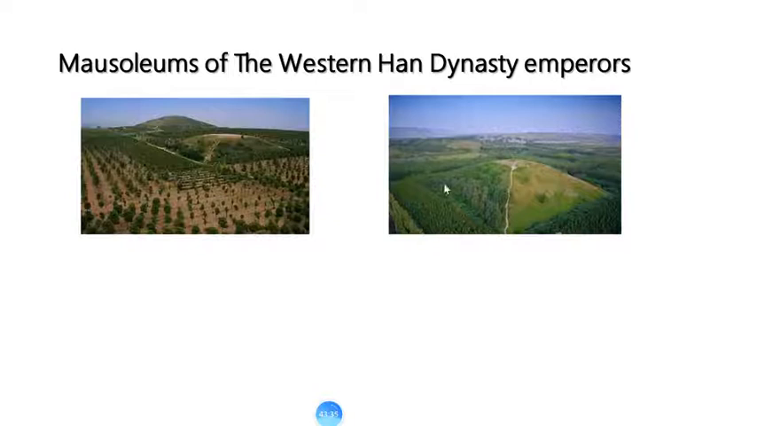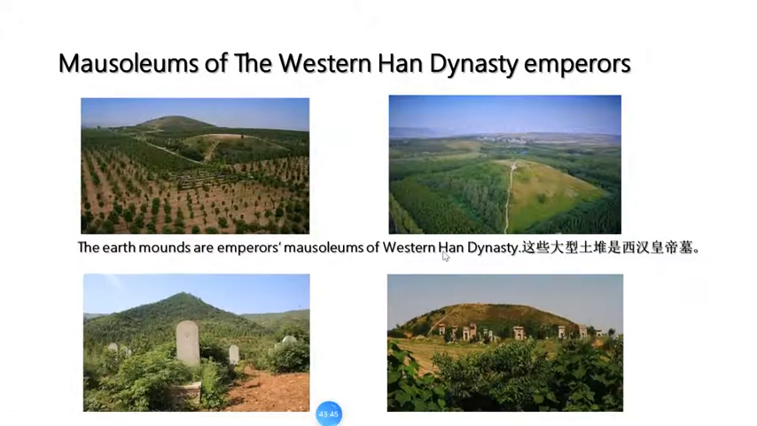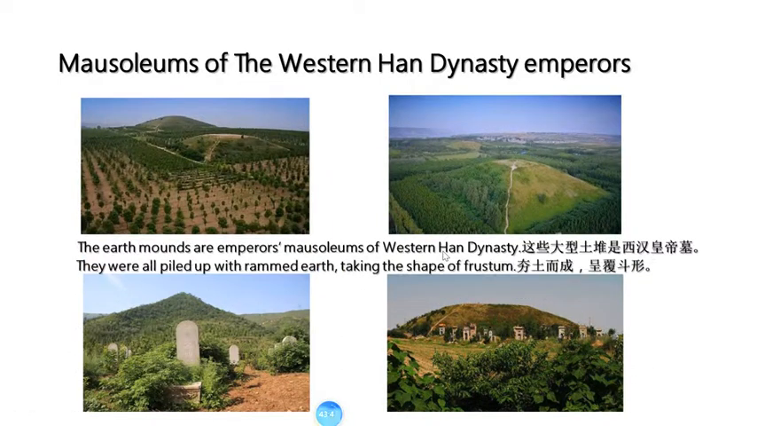What do you think about these hills? They are not natural hills. They are emperors' mausoleums of the Western Han Dynasty. They were all piled up with rammed earth, taking the shape of a frustum.